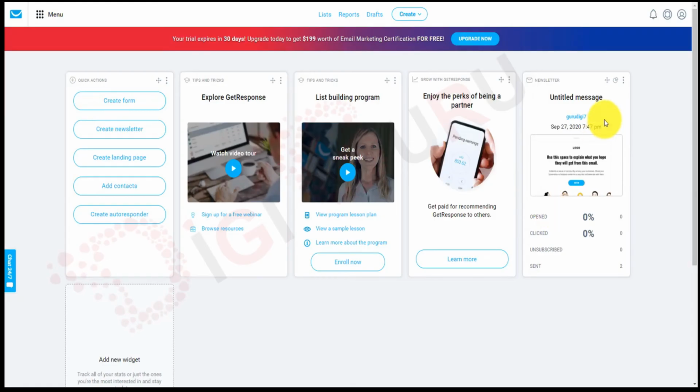And if you want to see more elaborate statistics, you can simply click on the edit button, and later on we'll see how we can see these statistics. Now once the newsletter is done, we will go to the third option. We will cover these two options a little later, so let's just start with this option, add contact. Add contact is an option through which we can add people to our list.